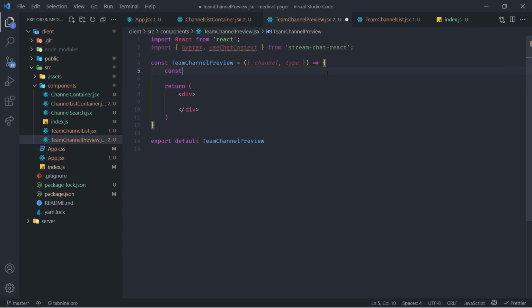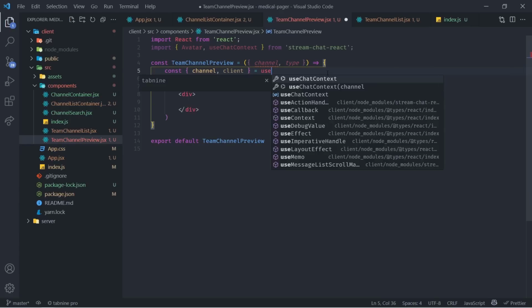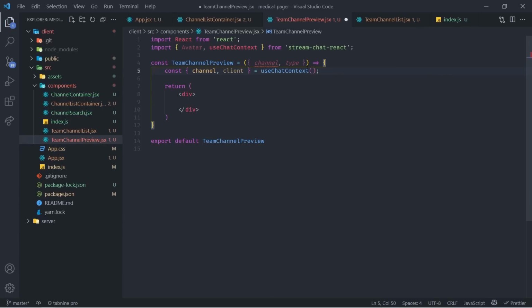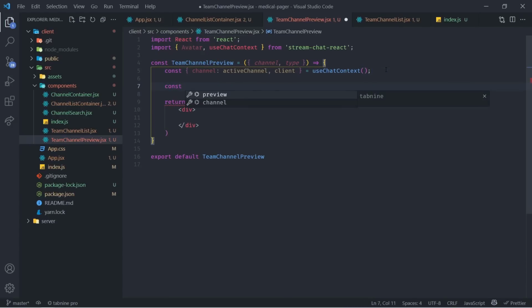Now that we have these things, let's actually use that context. So right inside of here, we can say const. The things we need to get are going to be the channel and also the client. That is coming from useChatContext, and we call it as a hook. I'm going to rename the channel right here to activeChannel because we're already getting a channel at the top.